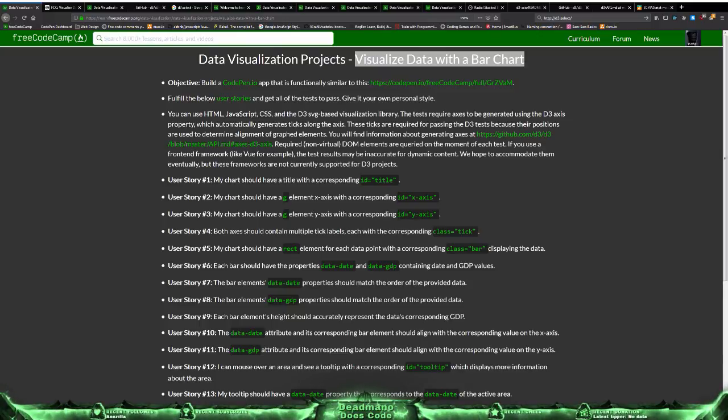We're on day 86 of 100 and we're continuing with our visualize data with a bar chart project, which is hopefully going to be something that we can get the hang of soon enough, because it's been quite interesting thus far, not gonna lie. Just look at the requirements here.